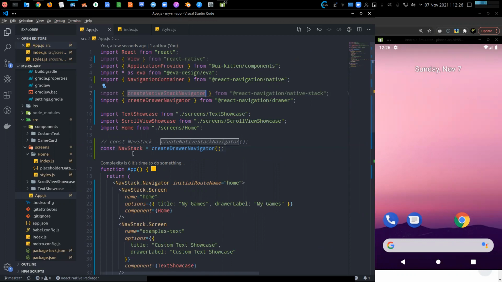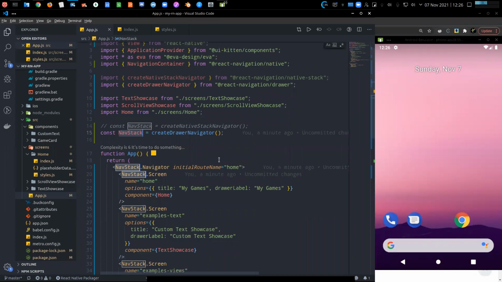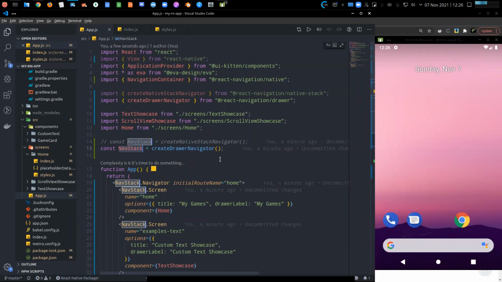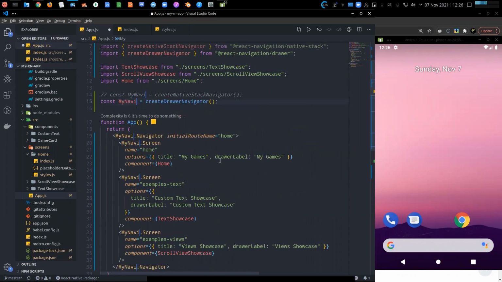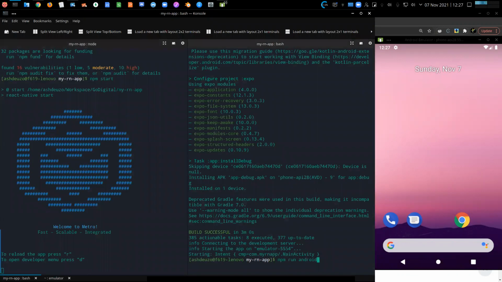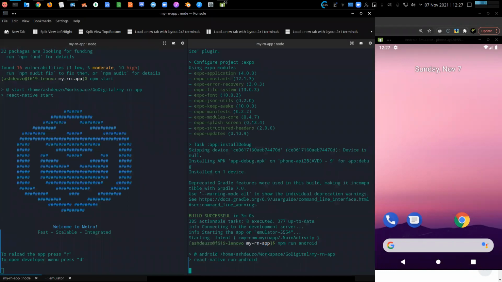Maybe we'll call this, by the way, since we called it stack earlier, we'll call it now my navigator or something. So it doesn't confuse, because this one is stack, but this one is drawer. So it's not confusing. Our Metro server started. So let's just run the Android build. And we should have the menu bar that you want, Ahmed.